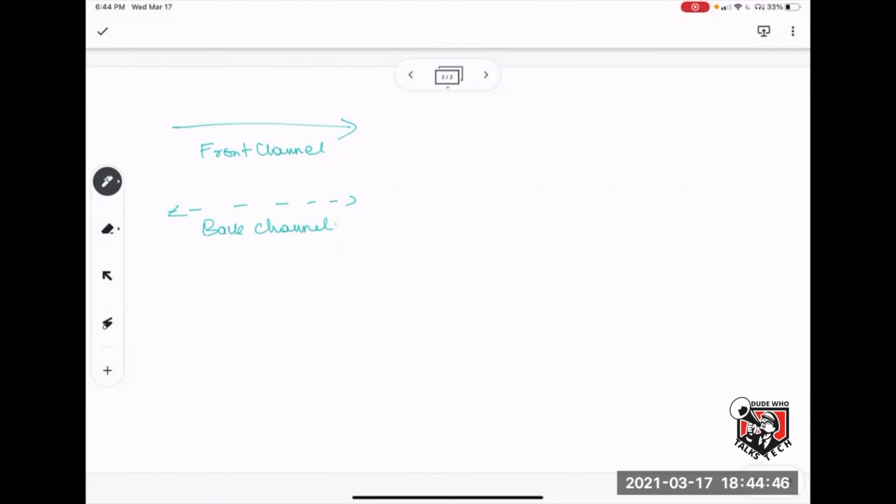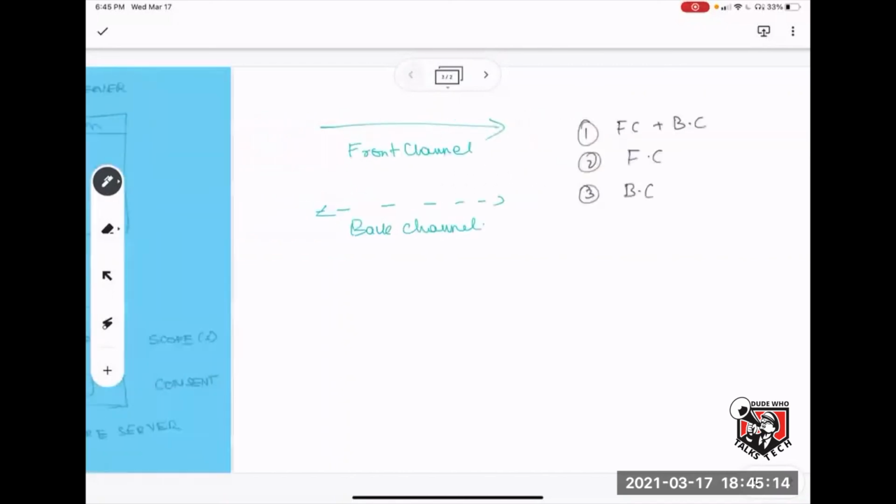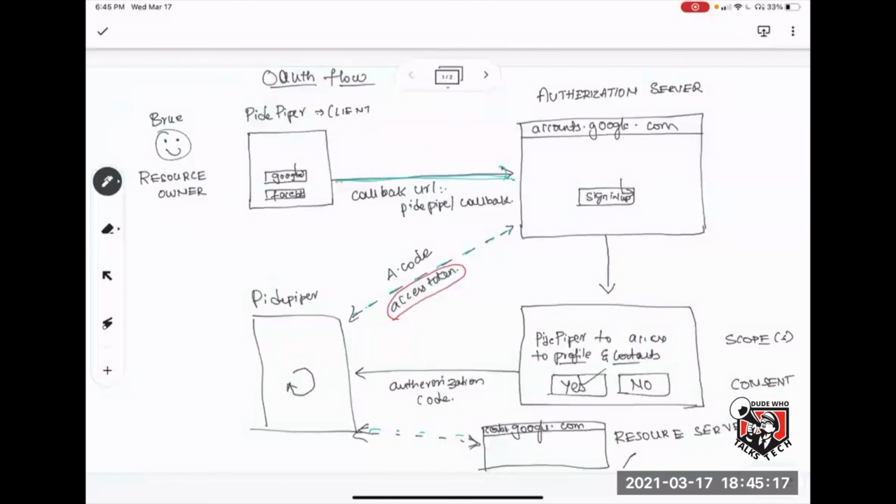There are a few different OAuth flows, and they have different styles of communication. Some of them have both front channel plus back channel. Some have only front channel communication. Some might have only back channel communication. It depends upon the type of application and the security that the application should have. In this Pied Piper application, we have both front channel and back channel communication.